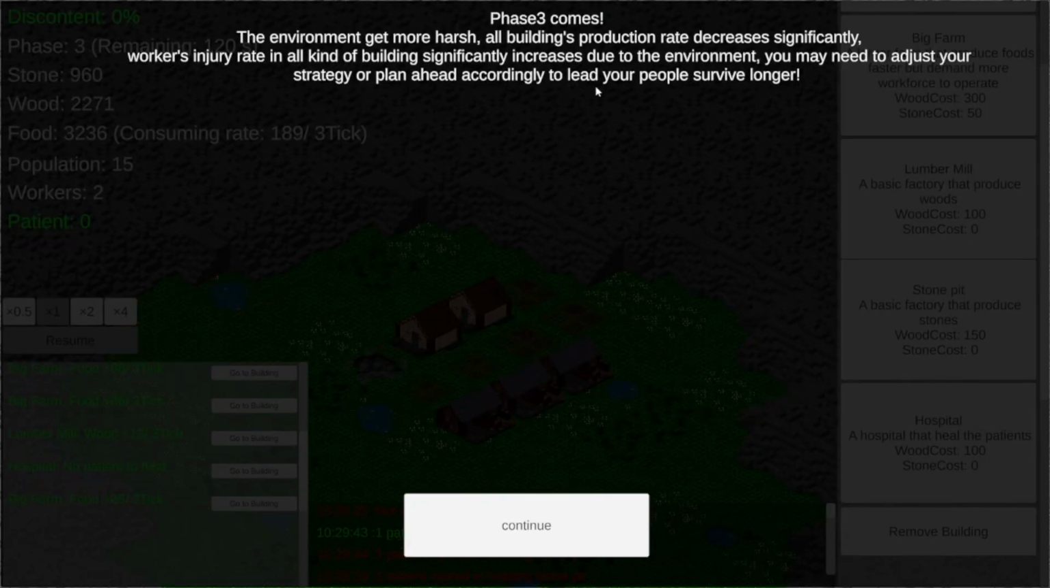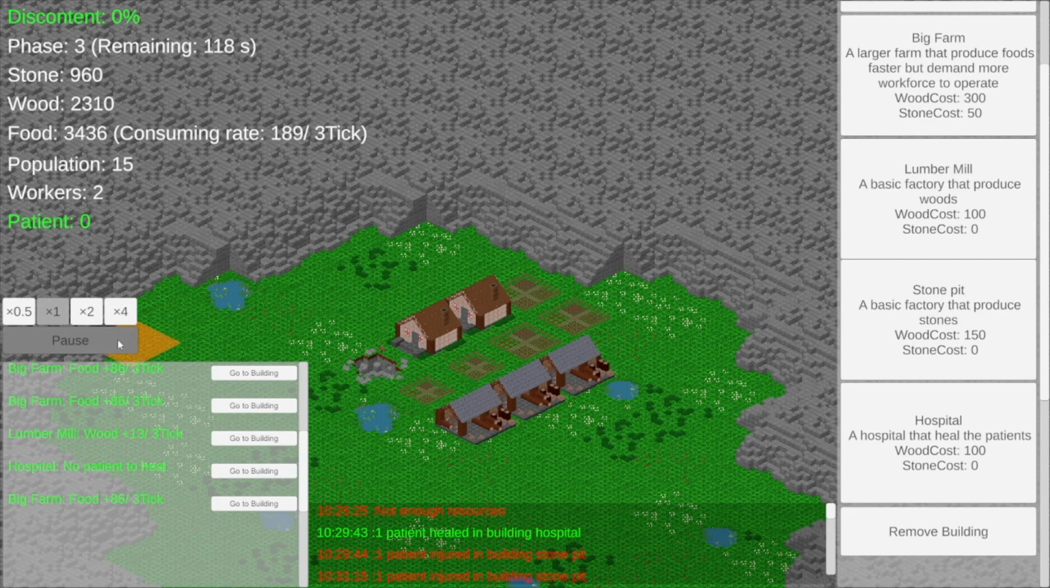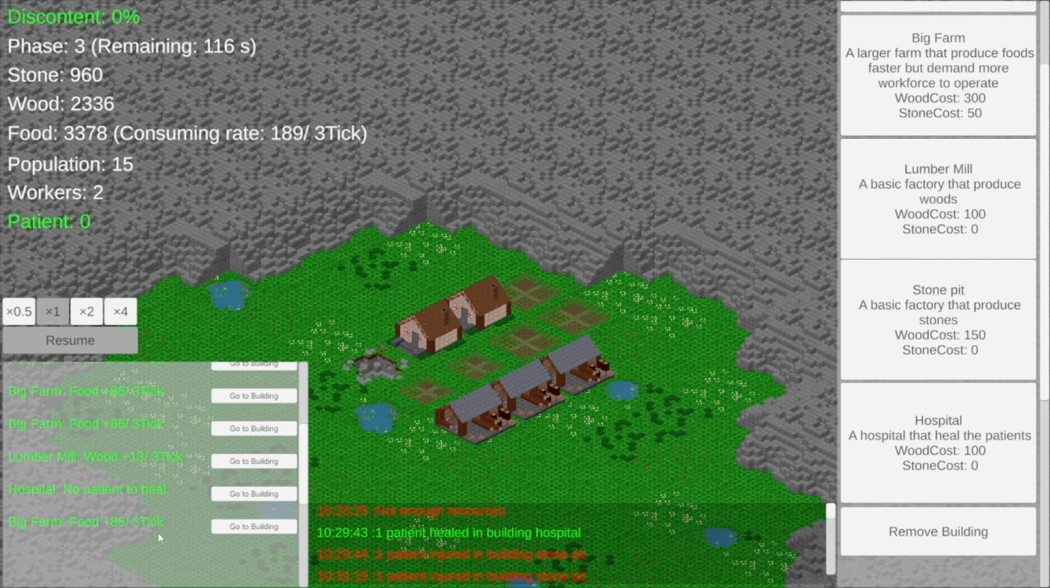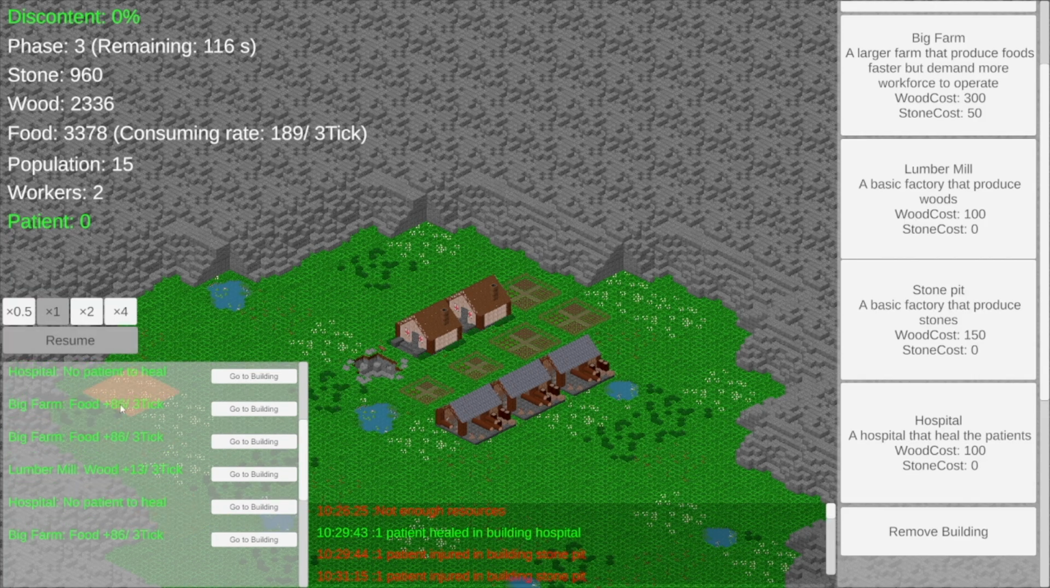The environment gets more harsh. All building production rate decreases significantly. Workers' injury rates in all kind of buildings increases. You may need to adjust your strategy or plan ahead. Okay. So I think the same thing as phase 2. All of the numbers just multiply by 0.7 or something. So it still says consuming rate is 189 for every 3 tick. Mm-hmm. And we're still producing, or the big farm's definitely producing less now.